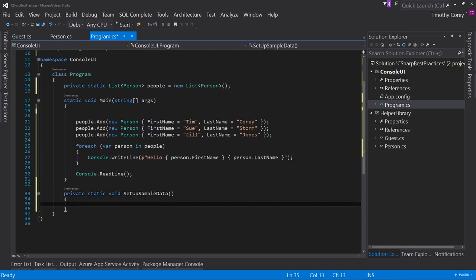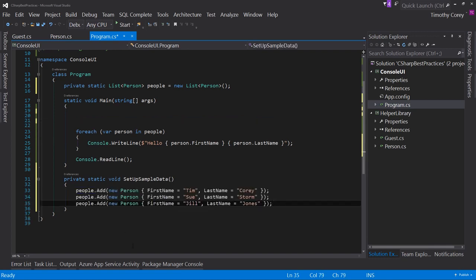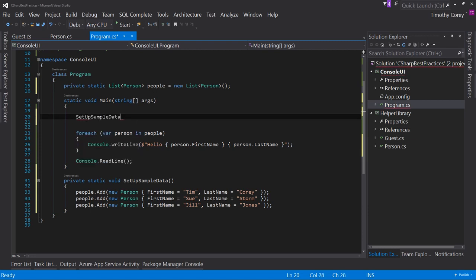And this goes back again to our naming. We keep coming back to that naming best practice. Notice I call this setup sample data. Now, what do you think the method called setup sample data does? Well, it sets up sample data. In this case, these are the 3 sample records. We'll put them there. And now up here, we can call set up sample data.